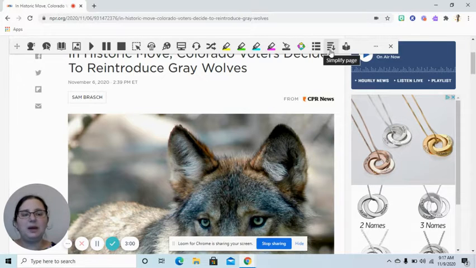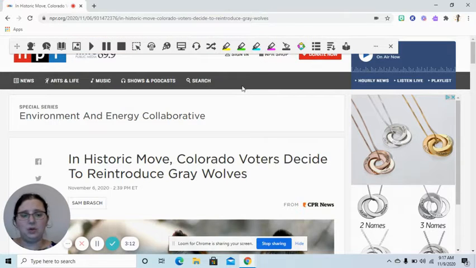You see how there's this button over here? This is the first tool that I want you to learn about because I think it's super helpful. It helps me. It's called Simplify Page. So as you guys know, when you go to a website, before you read anything, you kind of look to see if it's a reliable source. And there's a bunch of ways we do that. We've talked about this before.